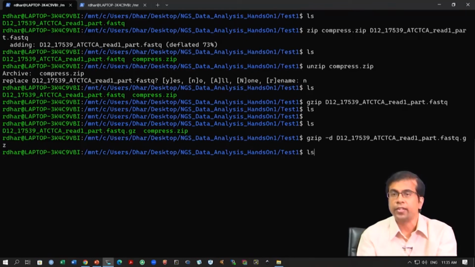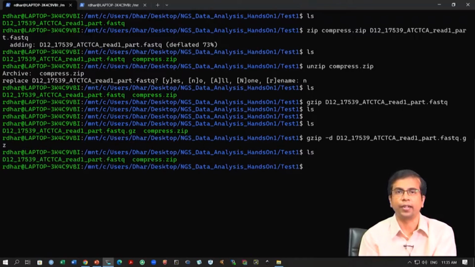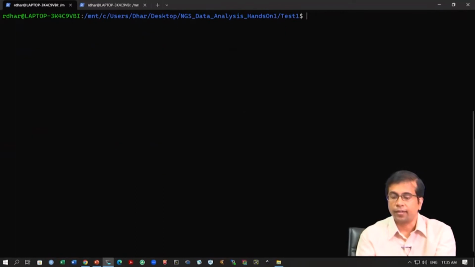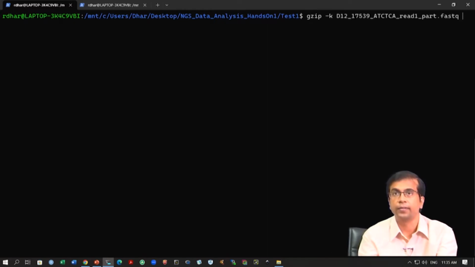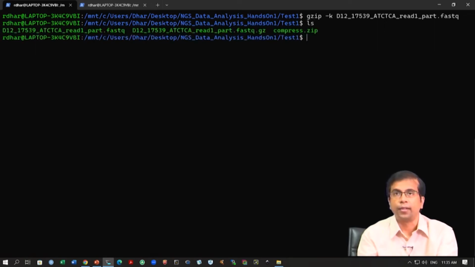And it is done, and you can check just by saying ls, and we are back to the original .fastq format. Okay. And now let us try this gzip -c or -k, keep the original file. So, gzip -k, okay, and it is done. And you see now there are two files. So, the original fastq file is there, and then we have this fastq.gz. So, you get an idea of how these commands actually work. Okay. All right.